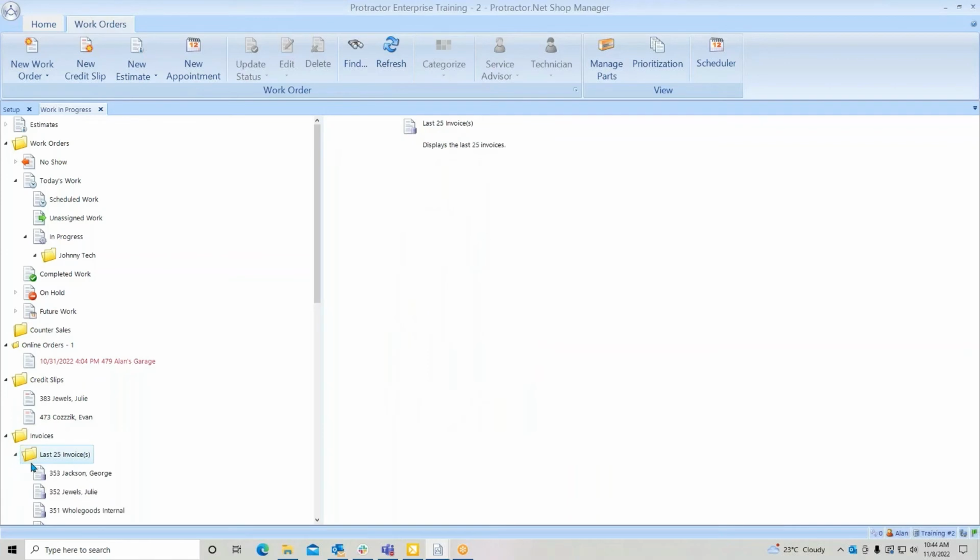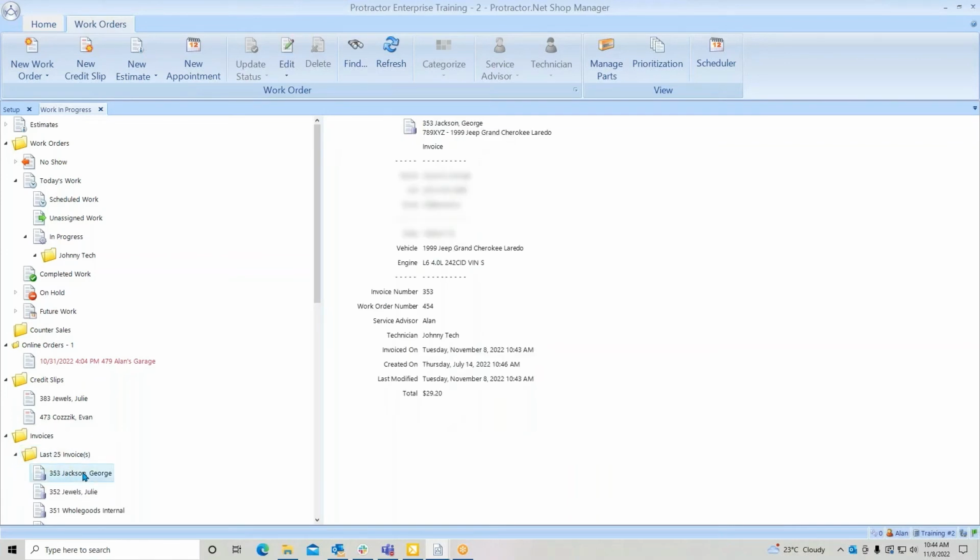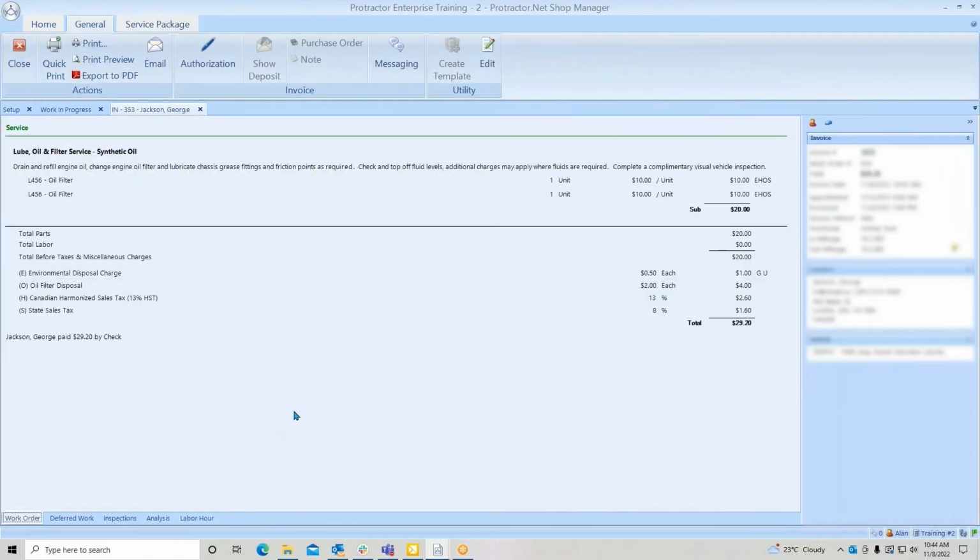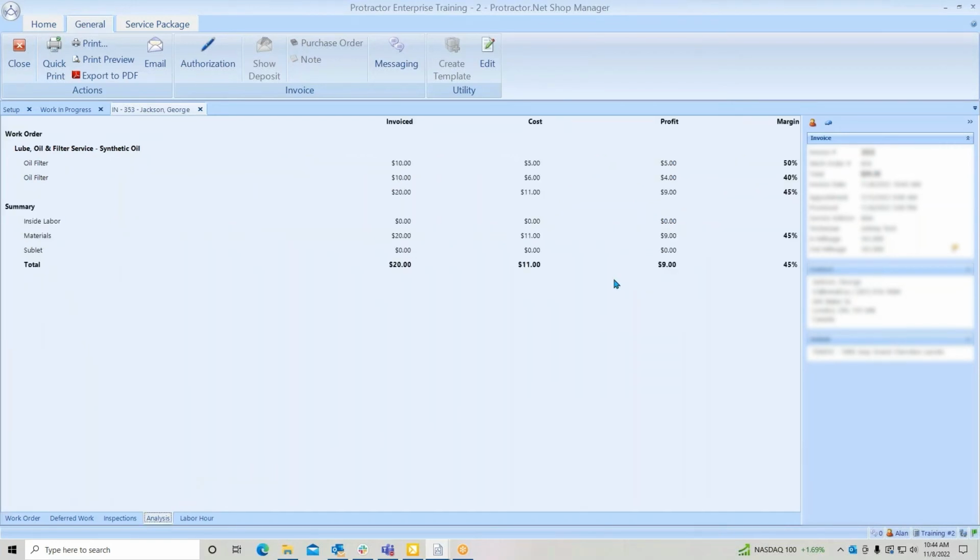I do get a lot of questions on this, because what's going to happen is by utilizing FIFO, this profit margin is going to change. Even though we sold them both for 10, and originally it showed cost of 5, as it pulled it from inventory, it pulled the first one at 5. That was the first one I received, and the second one at 6.